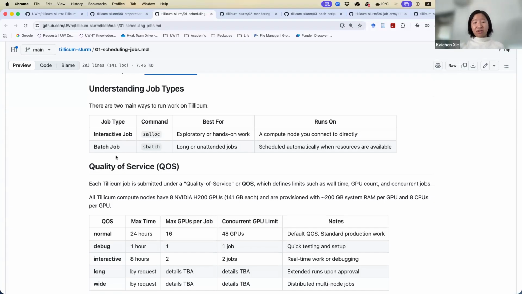And the other type, the batch job, we can launch with the sbatch command. That's for long or unsupervised jobs. Slurm will schedule your job and run it automatically when the resources are available.